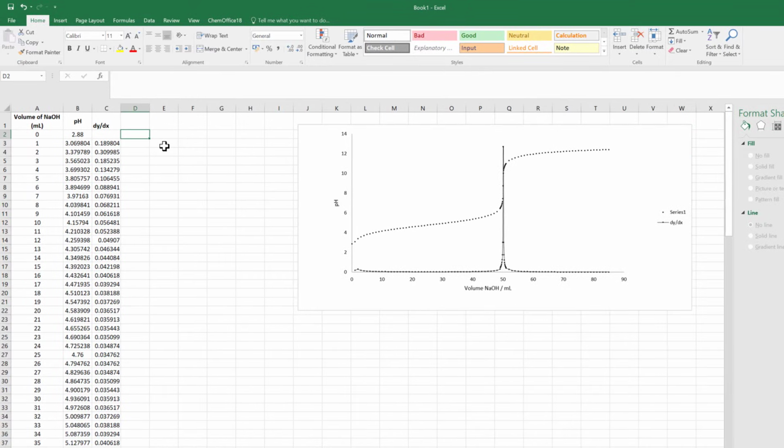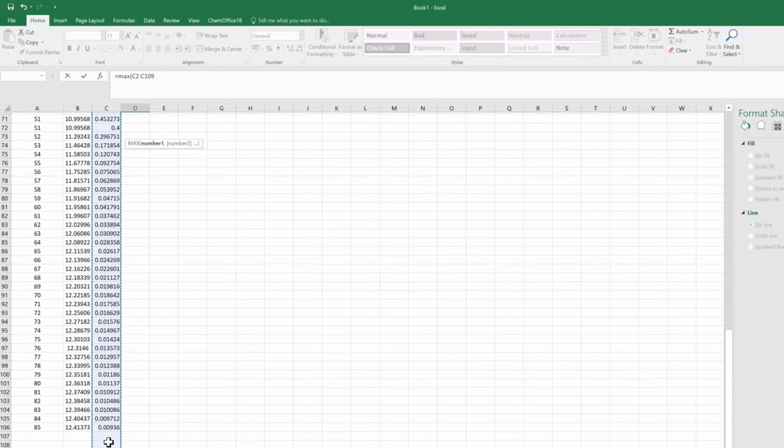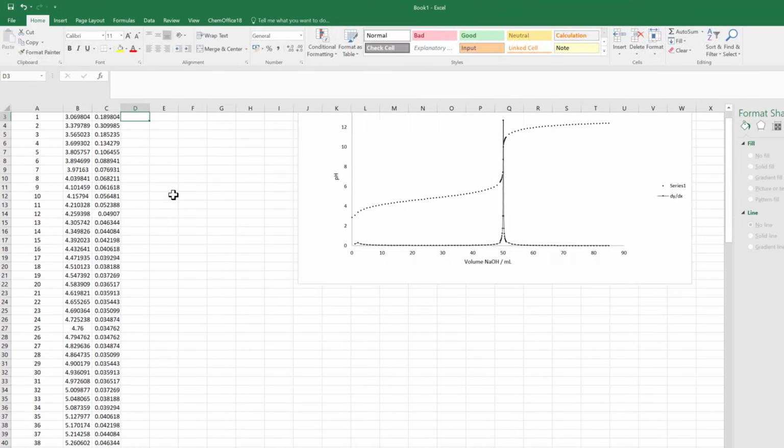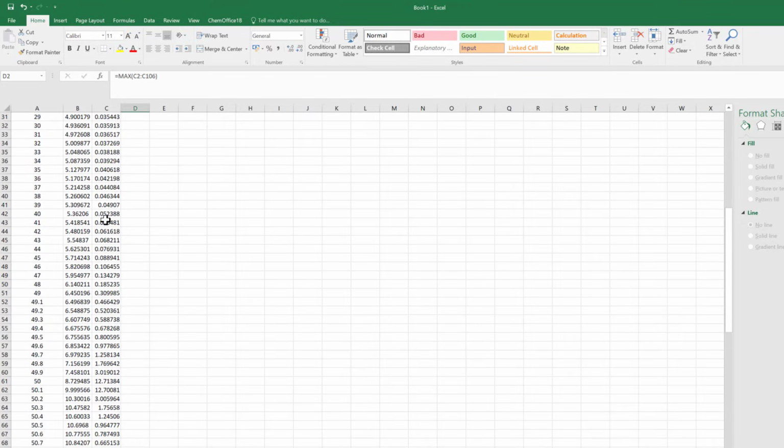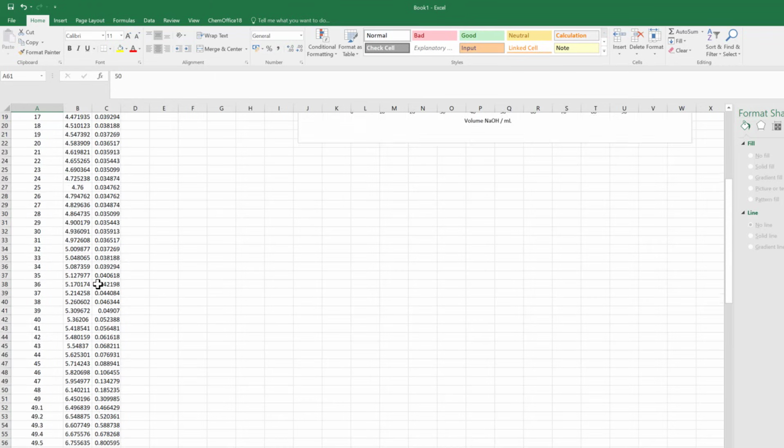We can find the maximum value in our range of values here, and we see that maximum value there is 12.71. So we can go down and see the 12.71, the volume at equivalence point is 50 milliliters.